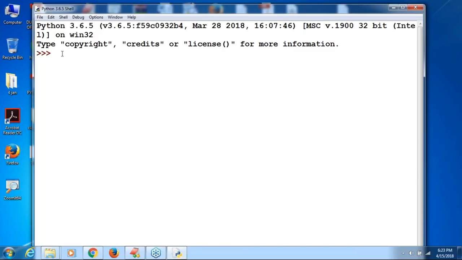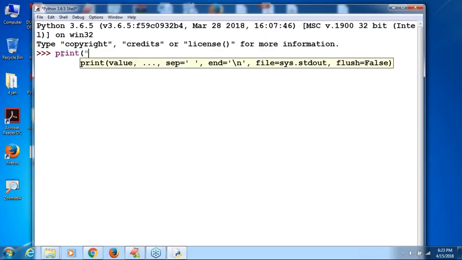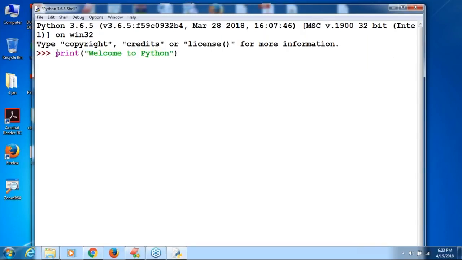Now you can write any Python code. First I'm writing print of welcome to Python. I'm just typing it. Now first this Python shell will read this line, evaluate it, and print the corresponding output. After evaluation, whatever result is there, it prints that. Now have a look once. Yes, welcome to Python.